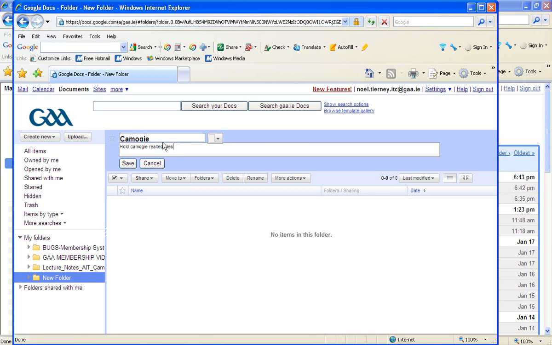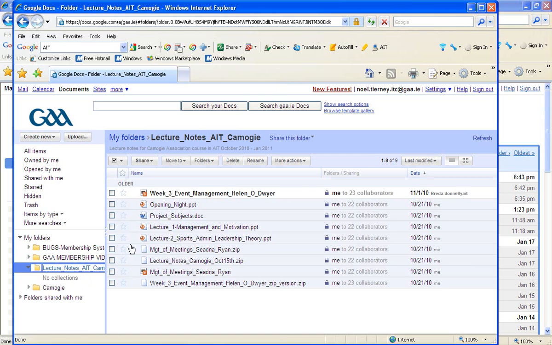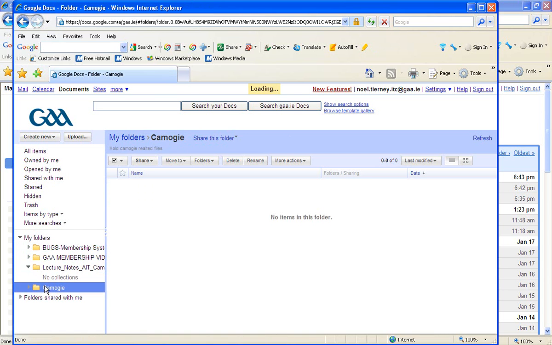Here it says no items in this folder, whereas if I go back to the one called Lecture Notes AIT Camogie, we'll see there's a few lectures from different people. If I go to the Camogie folder, there's nothing in it again. Now I can go to the documents owned by me. I want to find the documents that I've created myself or uploaded myself, so they're ones I own.